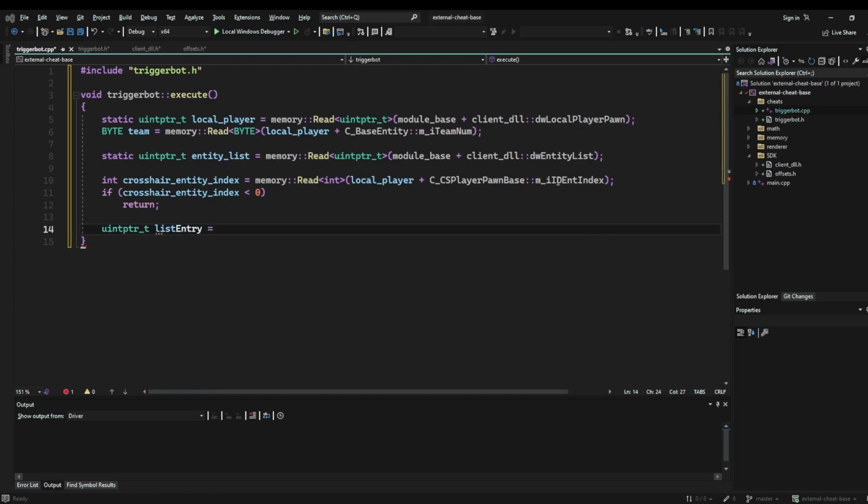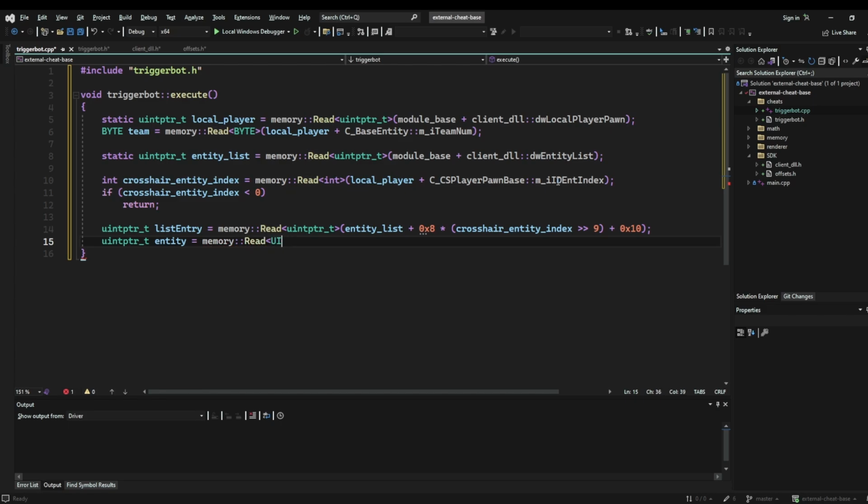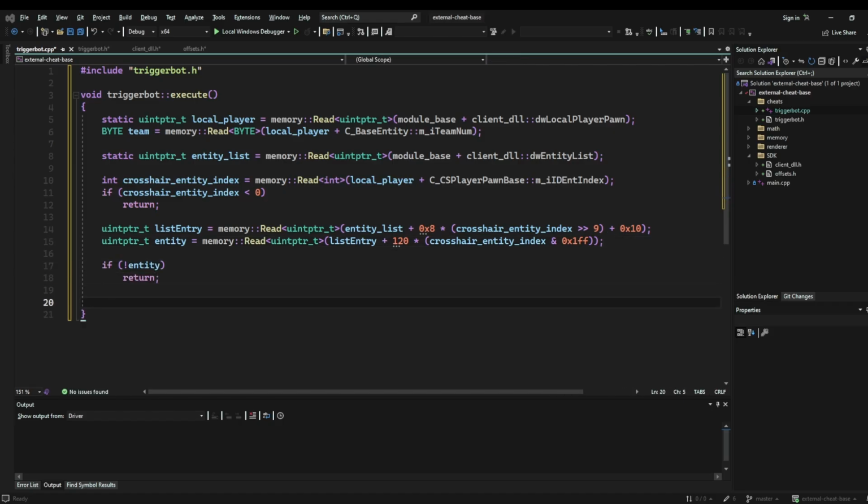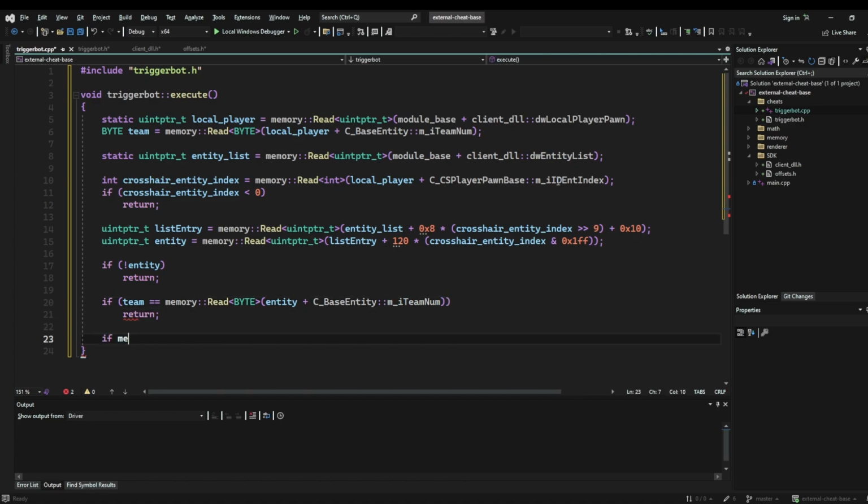Now we can read the entity list to find the entity we are looking for. First, we must find the list entry from within the entity list at the index of the entity we are trying to find using some bit manipulation. Then we use that list entry to find the exact entity pointer of the entity ID that we have. But what do we need this entity pointer for? Well, first we must do a team check by reading the entity plus the C_BaseEntity m_iTeamNum offset and comparing it to the one of our local player. This makes sure that we're not using our Triggerbot against any of our teammates.